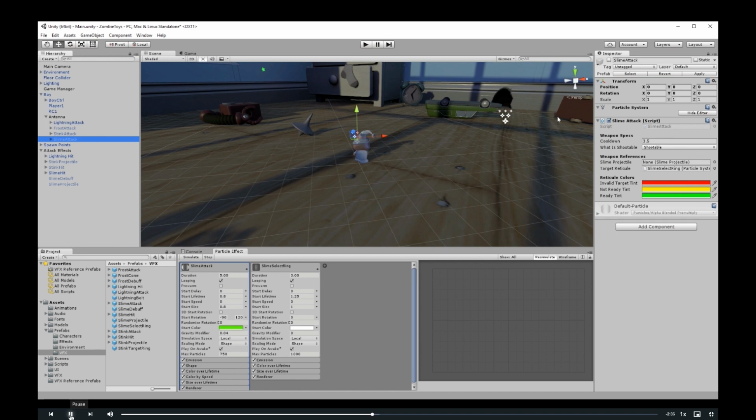Underneath the weapon references, it's going to ask what the slime projectile is. So I'll locate the slime projectile game object underneath the attack effects game object in the inspector and click and drag it onto the slime projectile property on the slime attack script.